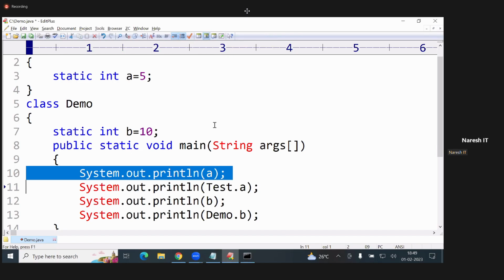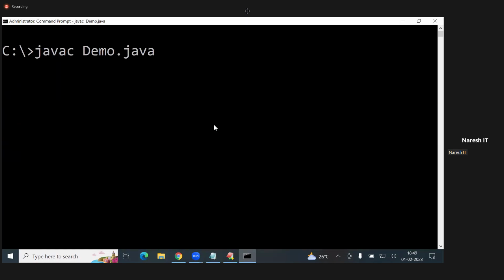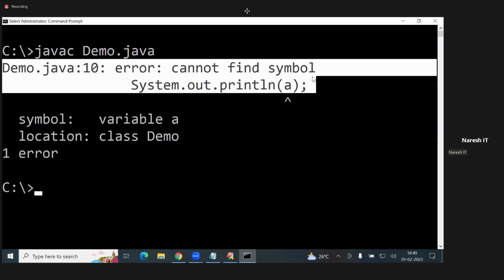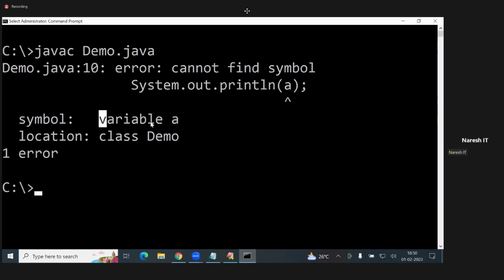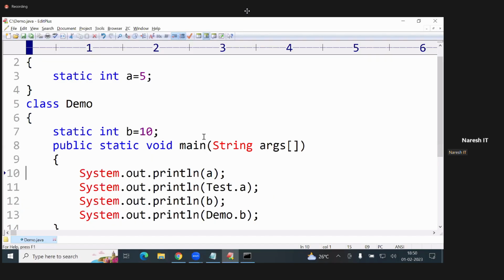So this is an error. Line number 10 error. See compilation, line number 10 error: cannot find symbol. Symbol is nothing but variable a. It will search in the demo class. In the demo class, a is not there. Where is a? In the test class. That's what the error is.